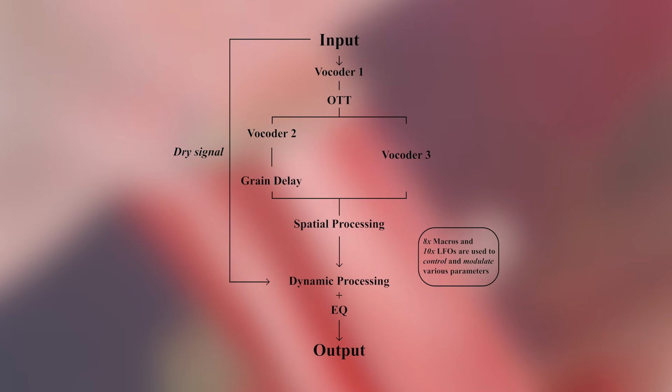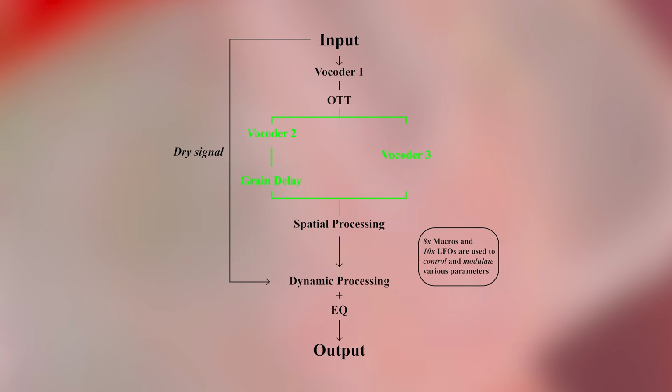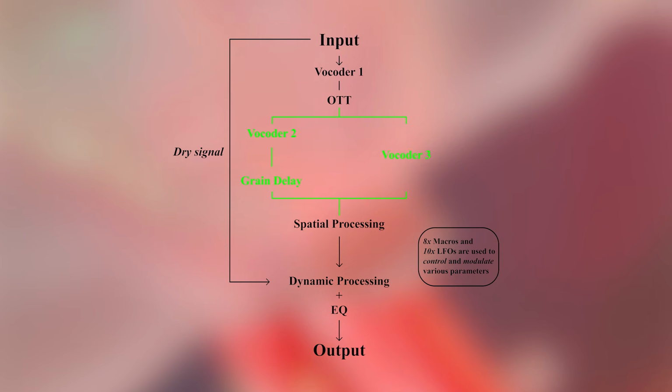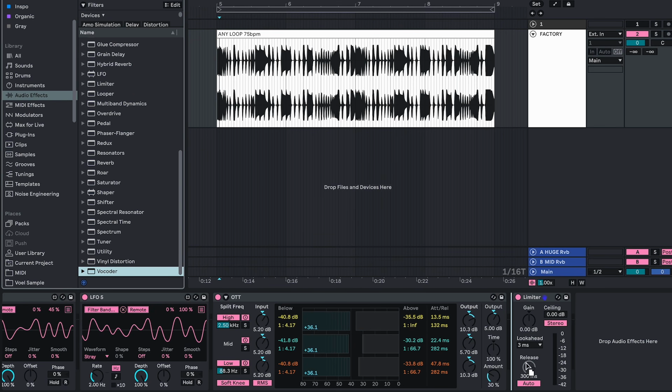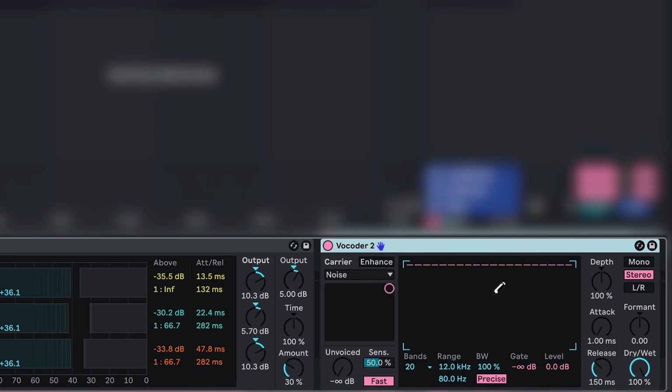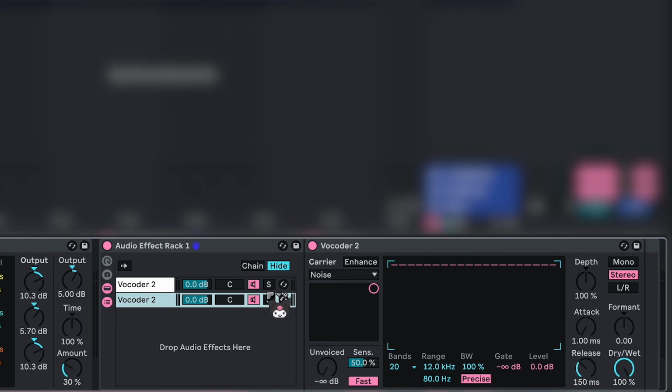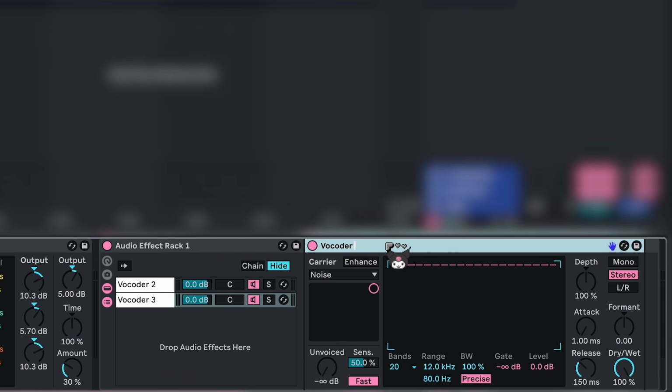Next, we are going to duplicate our signal and process it with 2 new chains of vocoders in parallel. Bring in a new vocoder and name it Vocoder 2. Group it into an audio effect rack. Label it as Audio Effect Rack 1. Lastly, duplicate the Vocoder 2 chain and rename the copy as Vocoder 3.